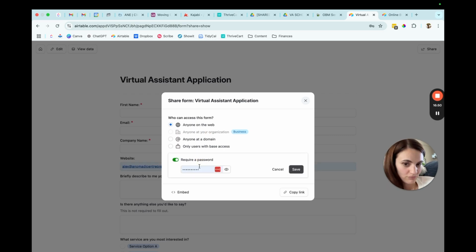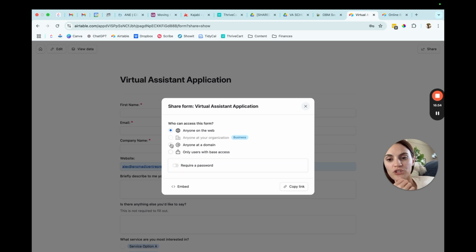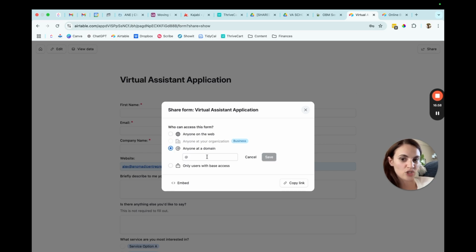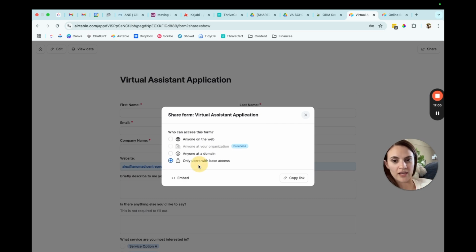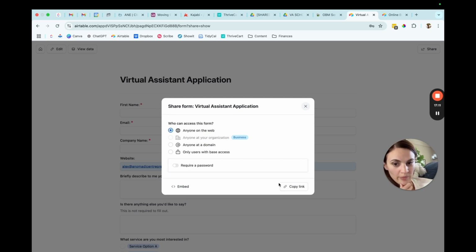That's a new feature. That's fun. You can also do more internal security feature things, like anyone at a domain. So if you have a lot of people on your Airtable account that all have the same domain, that's how you can regulate that. And then this would only be for people who have access to the specific base, of course. So we're going to do anyone on the web, since that's what we want to publish on our site.